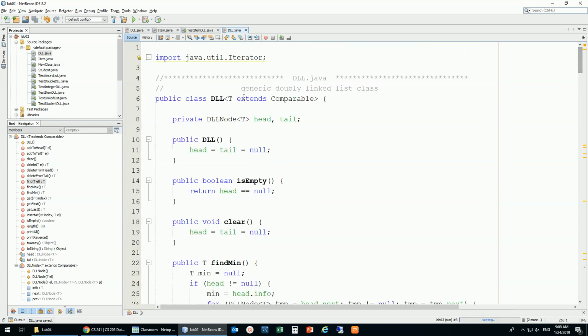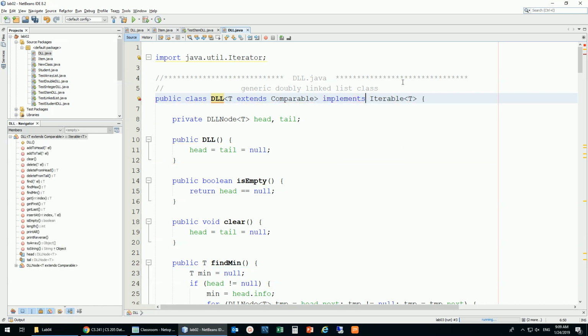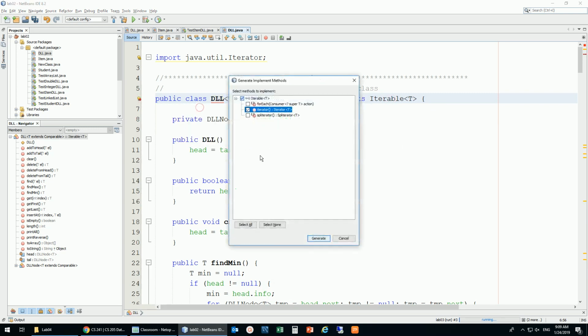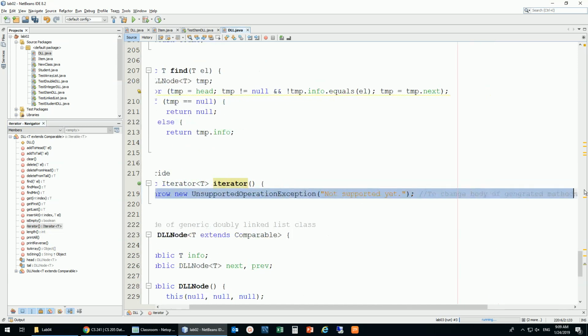Now in order to be able to have an iterator, remember, it should implement Iterable with the same T. And yeah, implements. Now if I have this, I need to implement all abstract methods, which is basically just the iterator here, and it gives me the iterator that I need to implement. So now this has to have something.